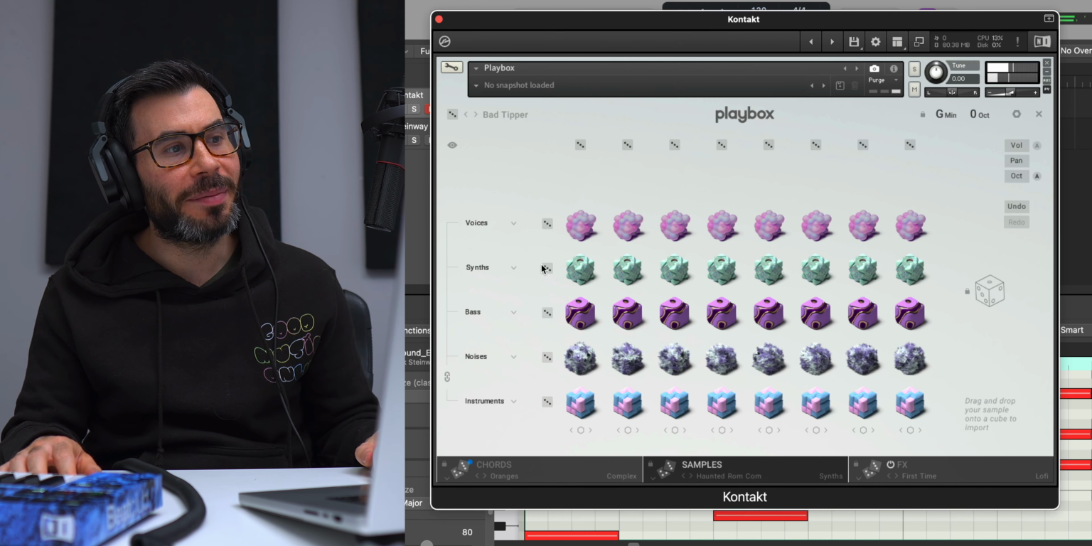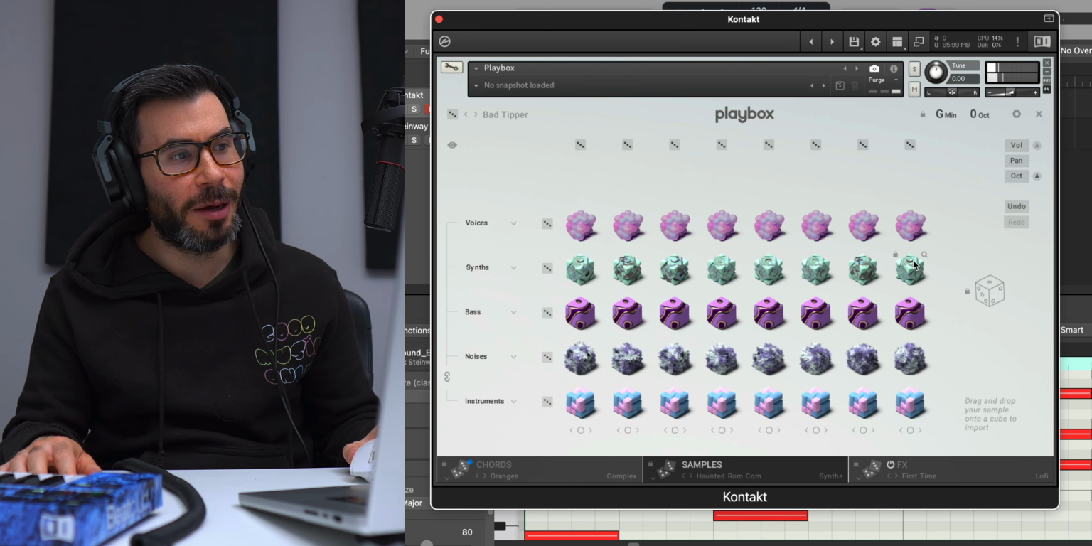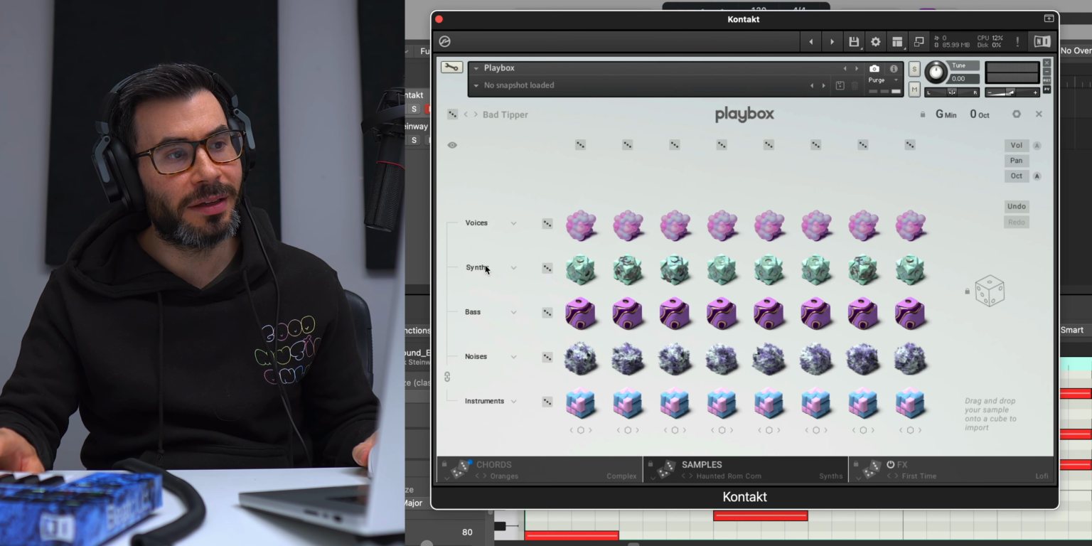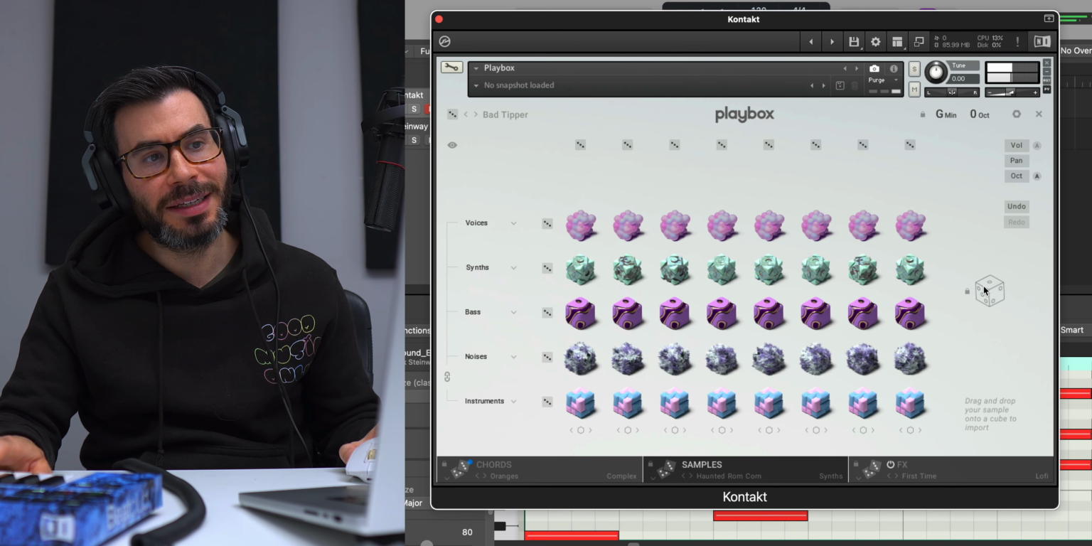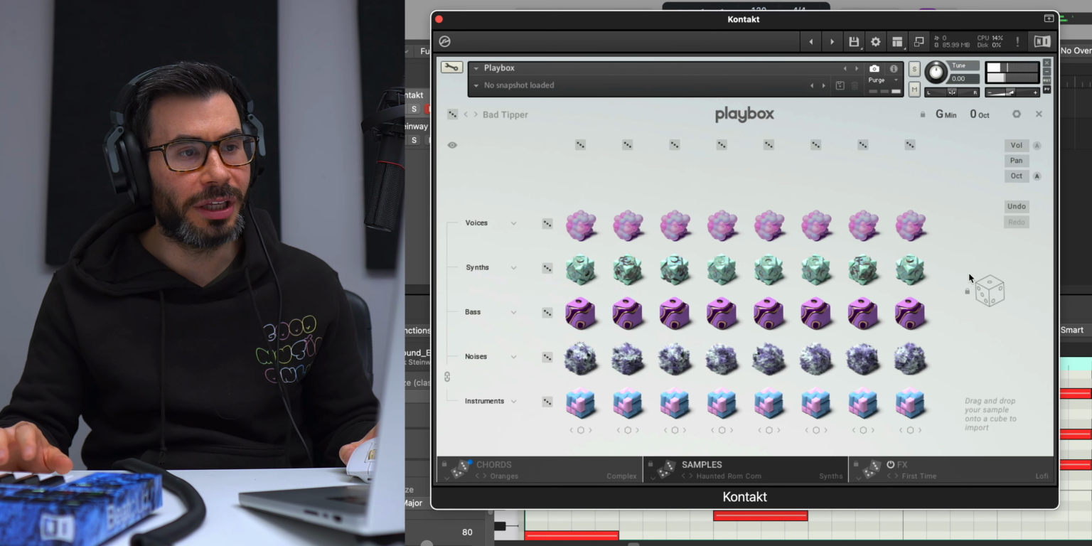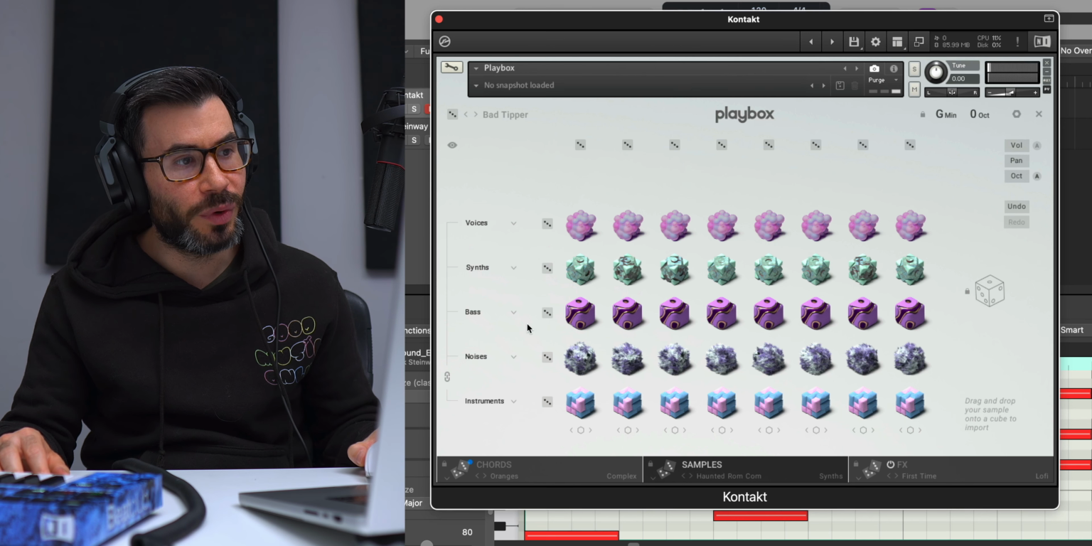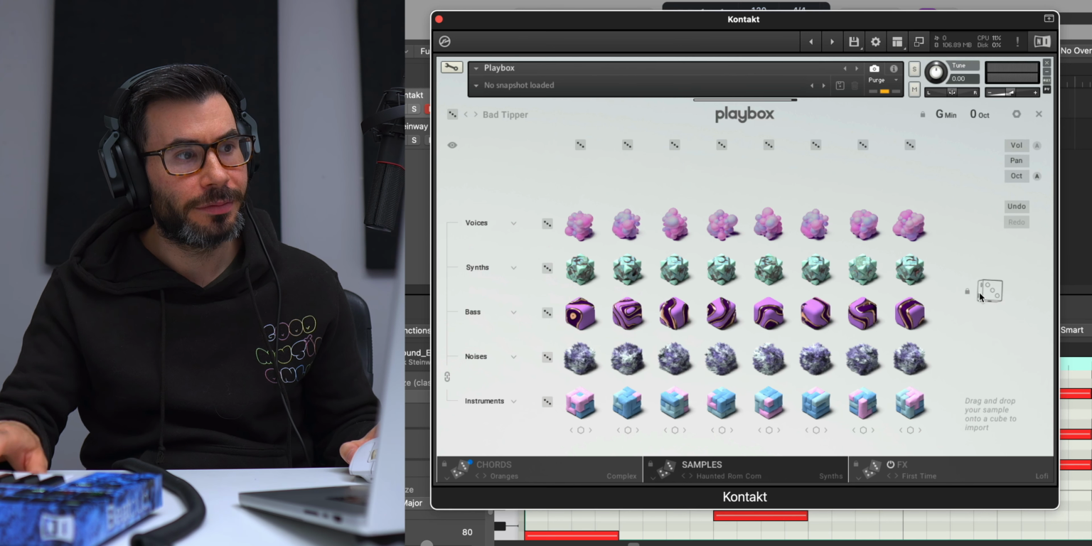I can hit this randomized dice right here to change up the samples from our synth library. Or I can click this dice over here to globally change all of the samples within their category.